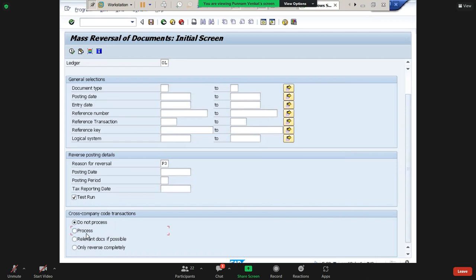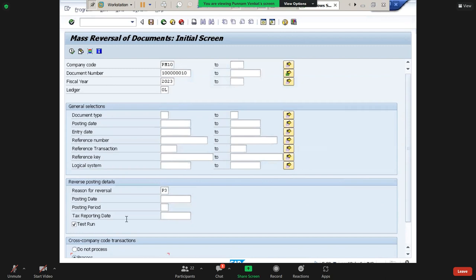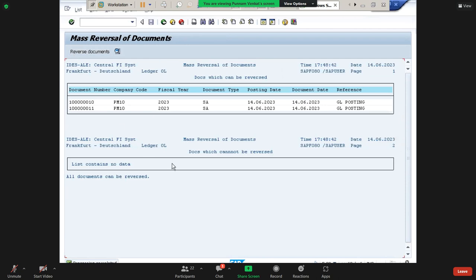Click on process. Now you can do a test run, everyone. Keep the test run and click on execute. See here, it is actually a test run. So this is the document you are going to reverse.